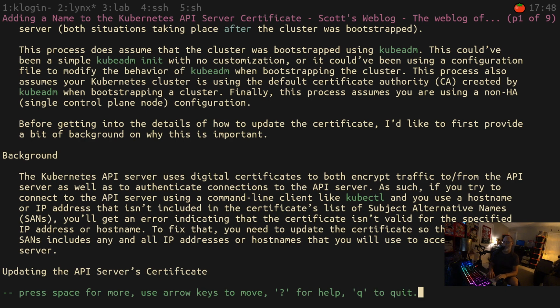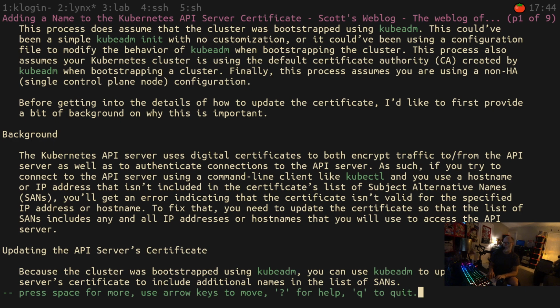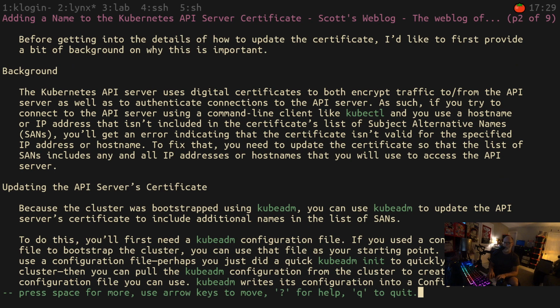Minikube by default makes IP addresses plus the standard ones, but not the others, because it uses kubeadm to create the certs. To fix that, you need to update the certificate so that the list of SANs includes any and all IP addresses or host names that you will use to access the API server, by IP and DNS entries. So we're going to add DNS entries. Update the API server's cert, because the cluster was bootstrapped using kubeadm.